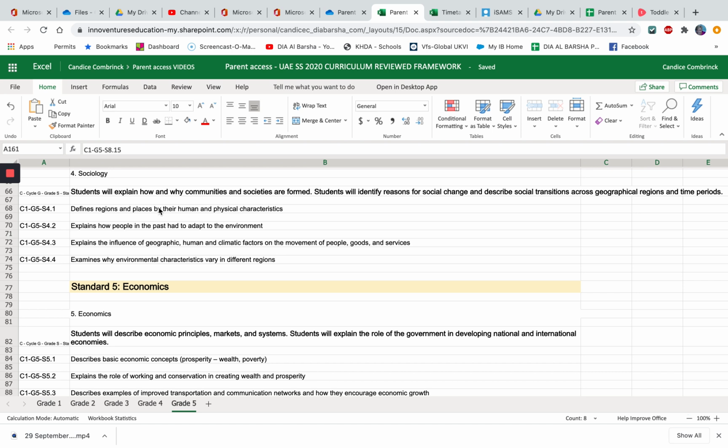I hope you have found this bit of information informative, and as soon as we receive any updates from the Ministry of Education, we will let you know.